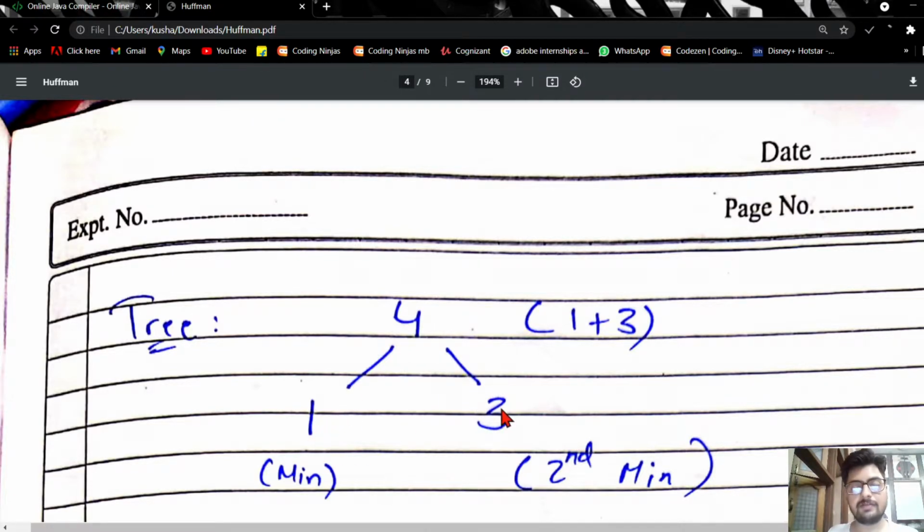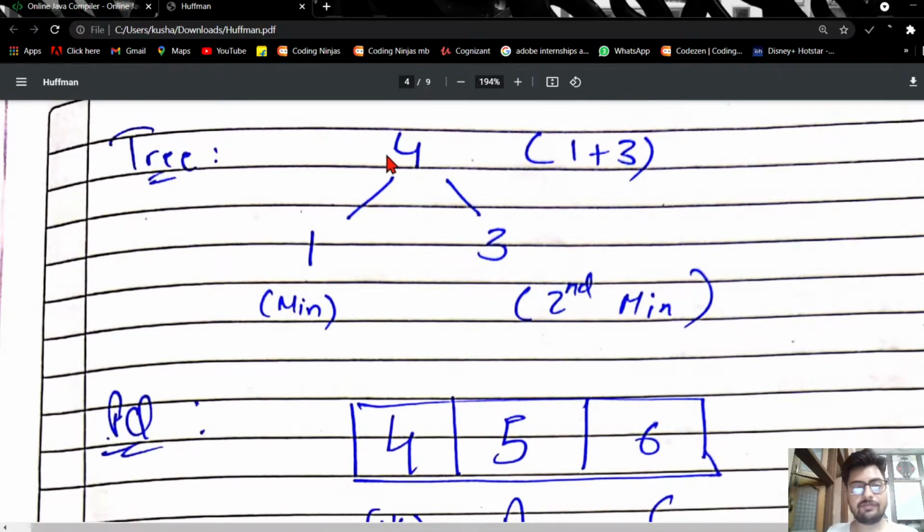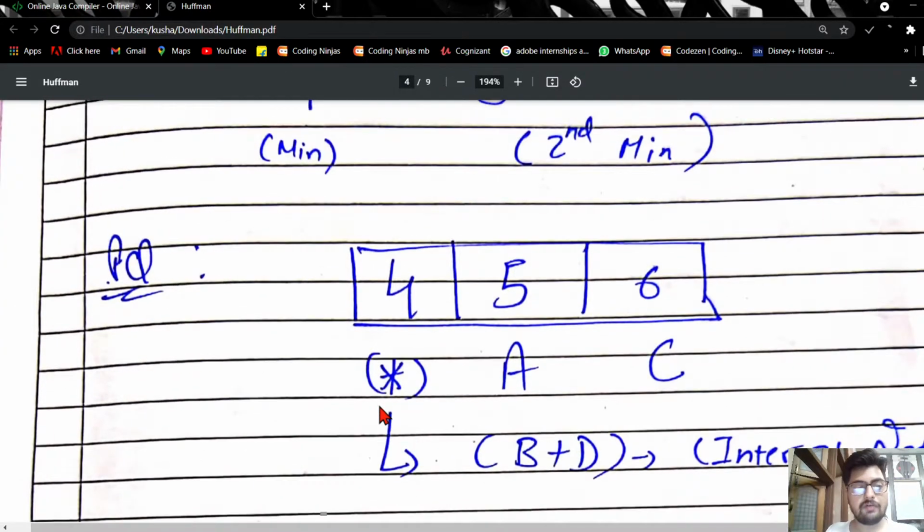And the right child will be the second minimum, 3. This is our first tree, basically a tree in itself. So this is how it looks. Now we will update our priority queue. 1 and 3 have been dequeued from the priority queue.